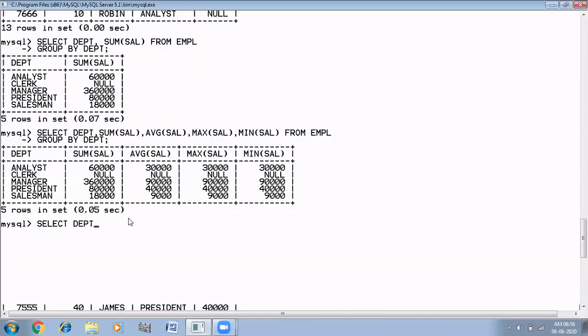Select department, average salary, sum of salary from EMPL group by department.